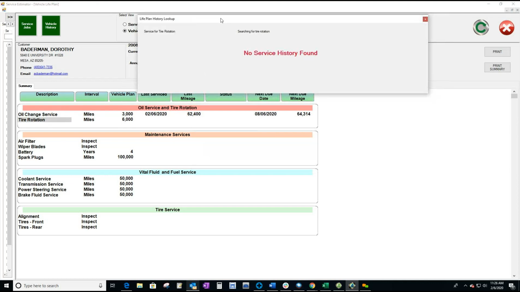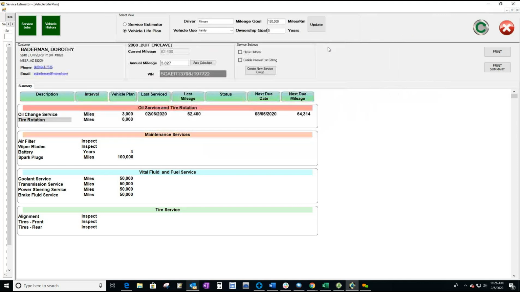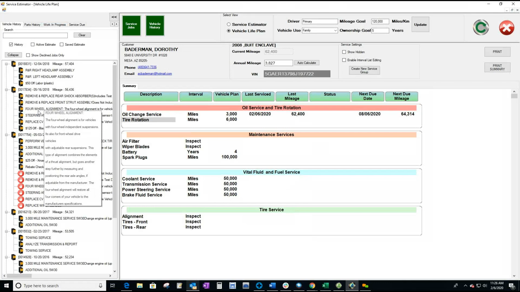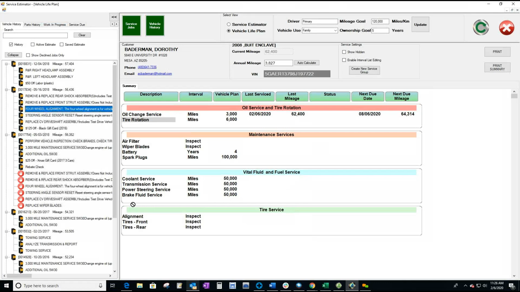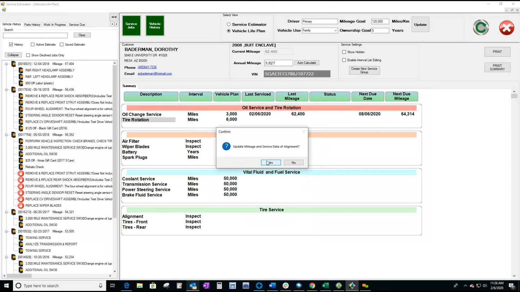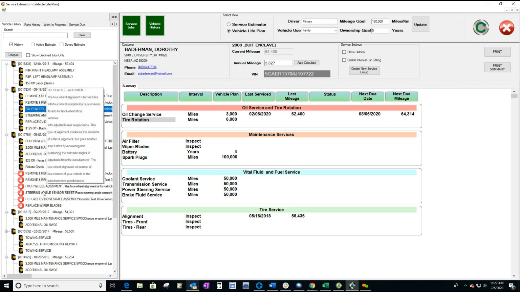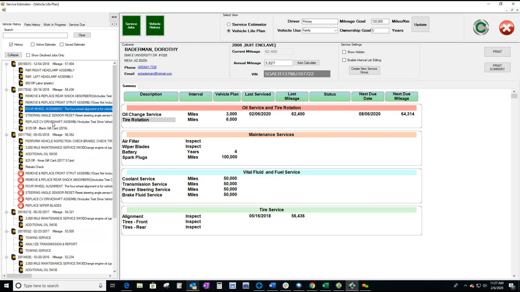We could click on tire rotation to see if we've done a tire rotation. You see we haven't. And you can go through. Now you do have access to history, so you can look at all their history. In this case, I can see we did alignment. You have the ability just to drag and drop that alignment in, and it'll automatically put the date it was done and the mileage that it was done. And you can see in this case too that she had some decline items. You could put those in there.